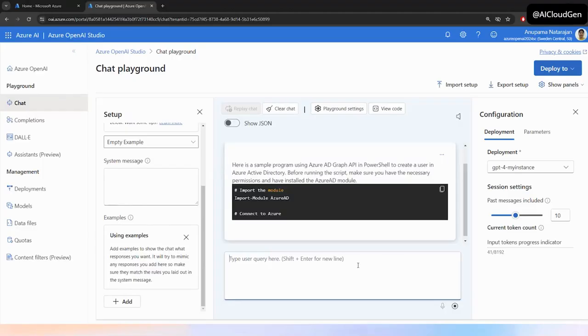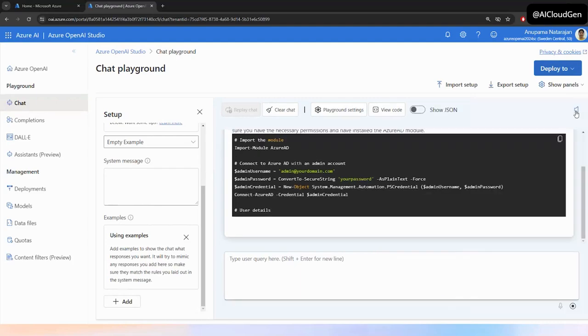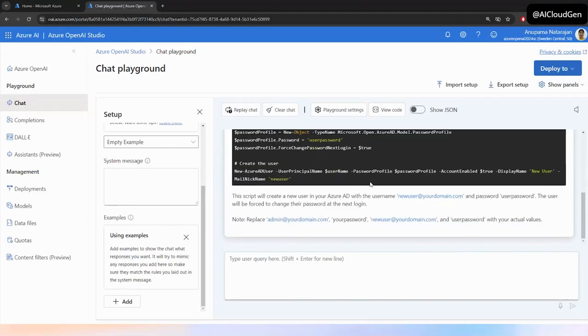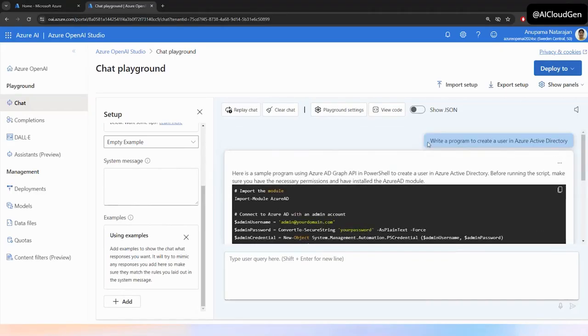So if you look at it, of course, I'm getting some response in here. Basically a sample program using the Azure AD Graph API and PowerShell. Now I'm realizing I wanted the code to be written in C#, not in PowerShell. What is the mistake I have done here? If you notice, I just asked the large language model to write a program for me to create a user in Azure Active Directory, right? But I didn't specifically tell it exactly which programming language to use.